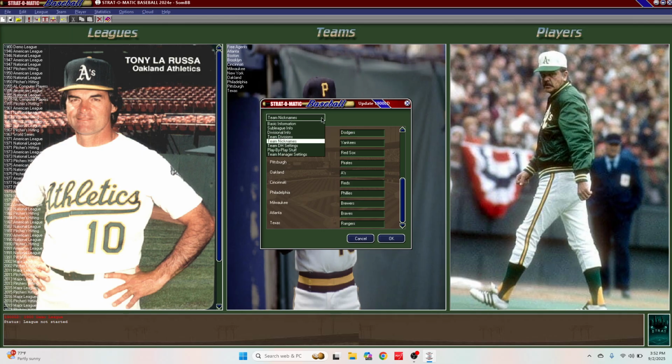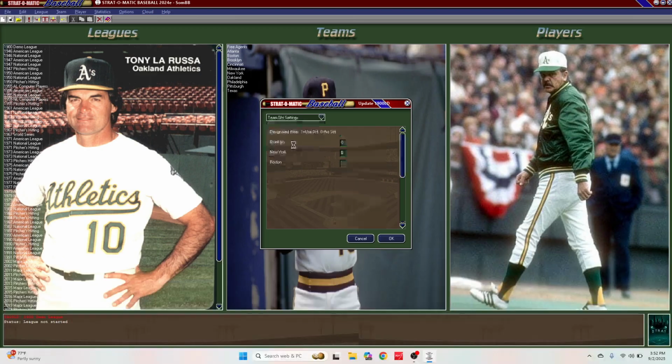Alright, so that's done. Now we go to Team DH settings. You have three options for this. You can have no one with a DH, you can have everybody with a DH, or you can have certain teams with a DH. What has defaulted into the system is what I'm going to keep. There are three teams with the number 1 next to them, which means they're going to use a DH, and those are the 73 A's, the 82 Brewers, and the 2011 Texas Rangers, because in that season they used the DH. No one else did.